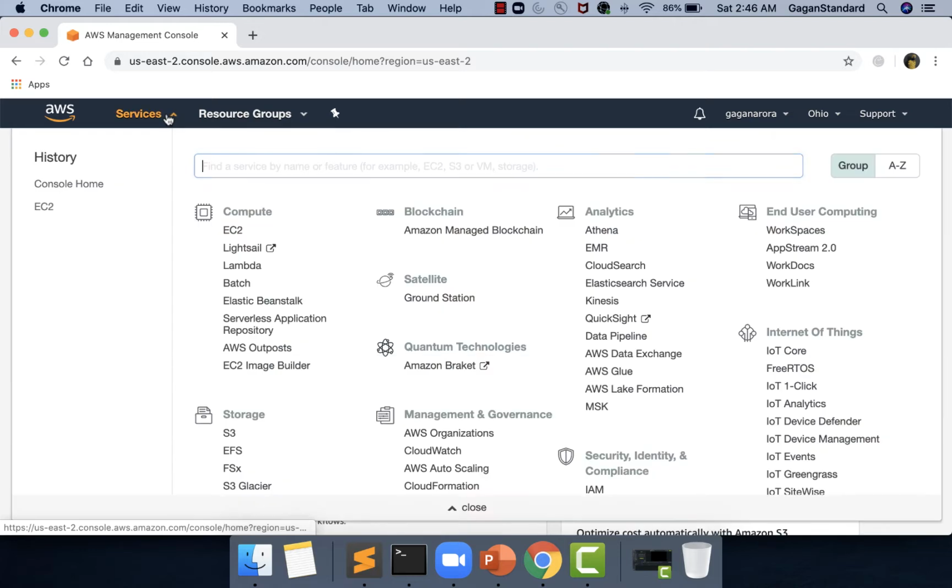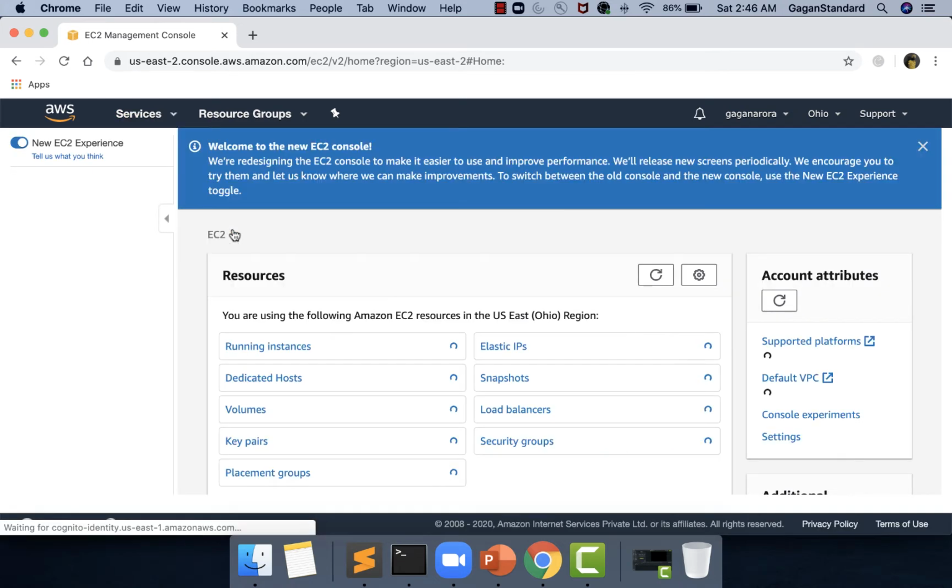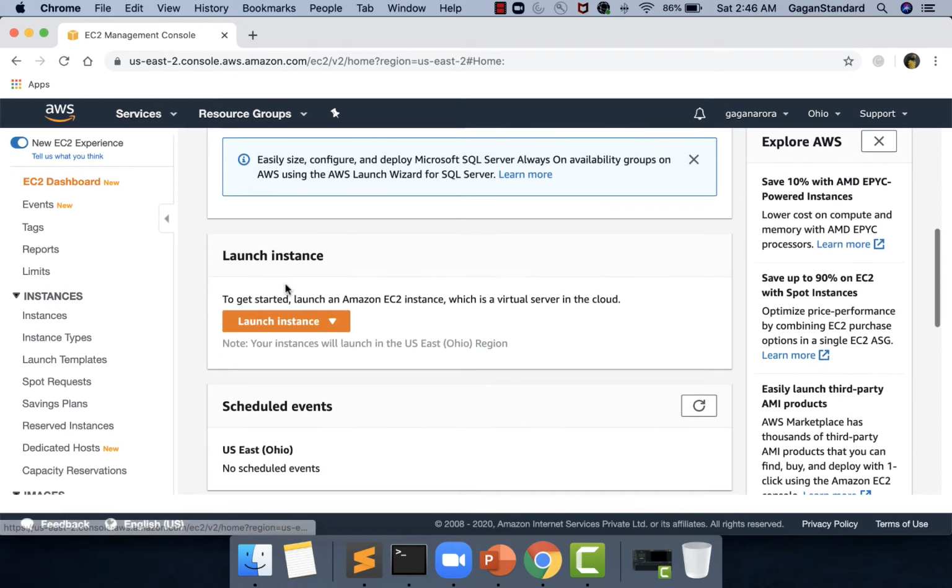Now we have to go to EC2. You'll click on services and go to EC2 under compute, and you have to scroll down to click on launch instance. Click on launch instance.